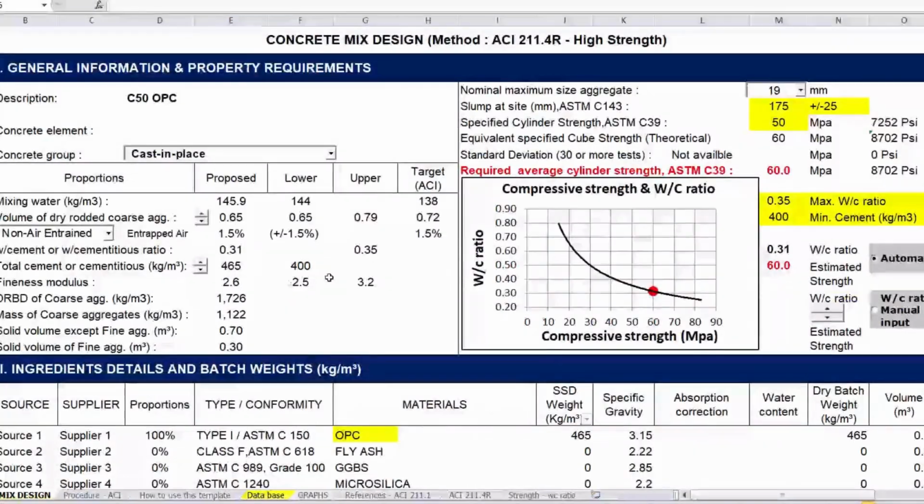And that is why I predetermined that the volume of dry rodded coarse aggregate must be 0.65. So you can go high and low depending on the workability that you desire. So in this example, it has to be the lower limit. So your mixture will be finer, and therefore it will tend to move or flow the mixture of the concrete itself.